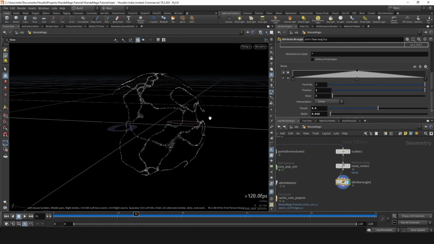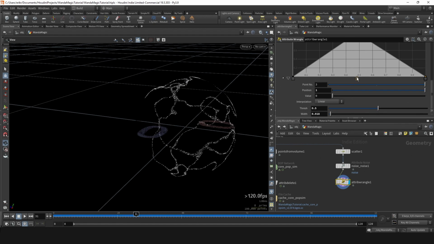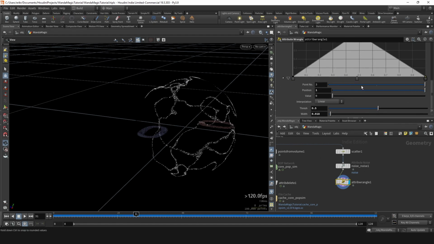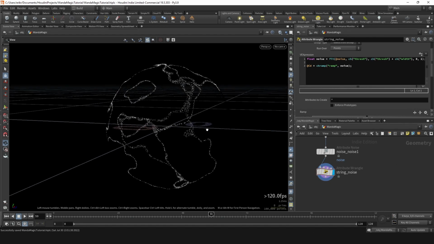So very thin strings, as they're going to diffuse a little bit in the actual simulation. And I'm also going to just set this a little bit lower. Actually, we can keep it like this. I think this will be good. Now let's name this wrangle string noise, as that's basically what it's doing.